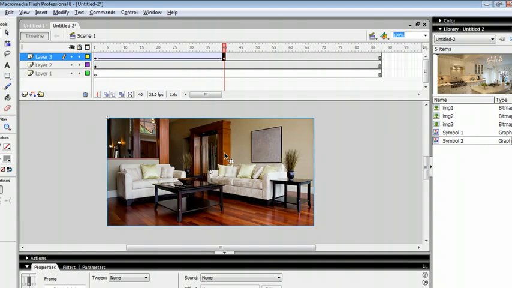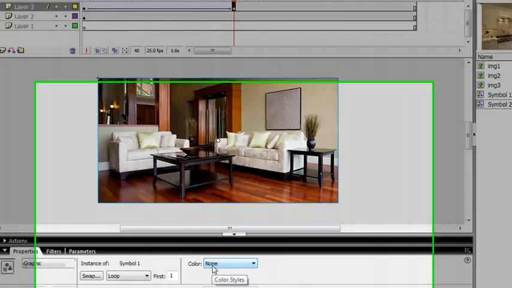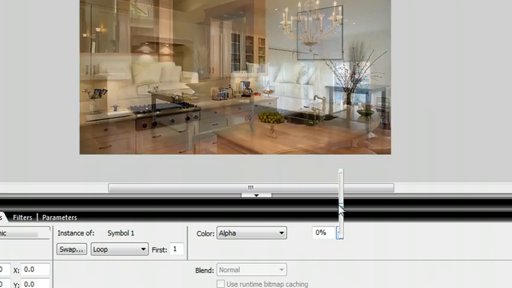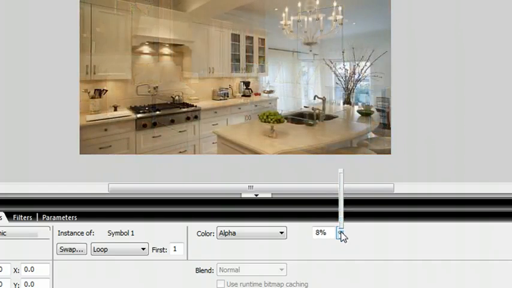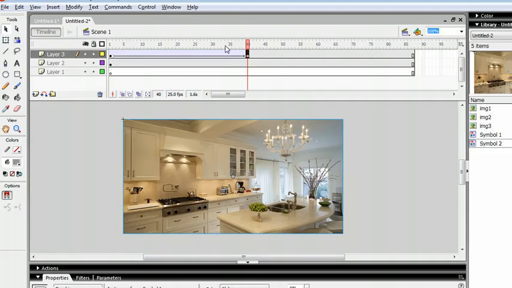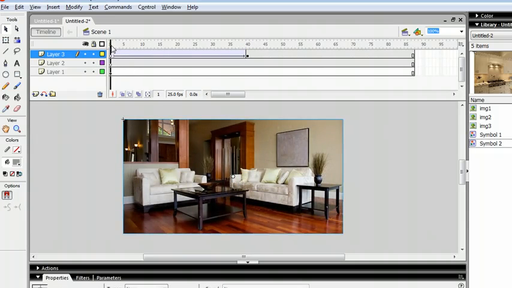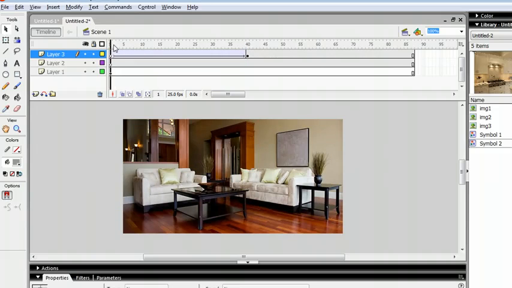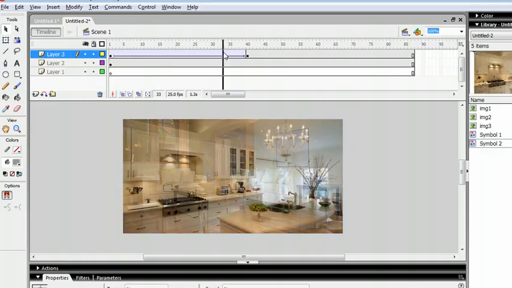So then go ahead and click this point, and then go ahead and select the image, and then down here under color, you want to go to alpha, and you want to make sure this is 0%. So what you did was you just created a tween that will now take your image from 100% down to 0%. And as you notice, because your other image here is in the background, as the first image fades out, your image in the background starts to appear.